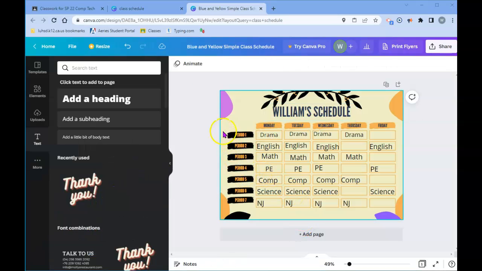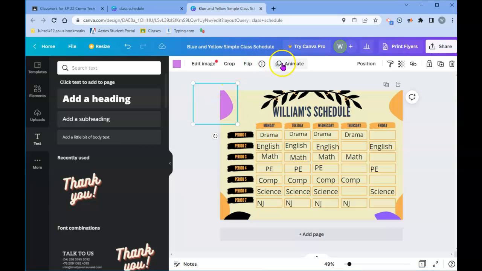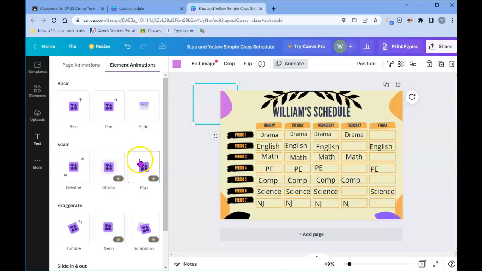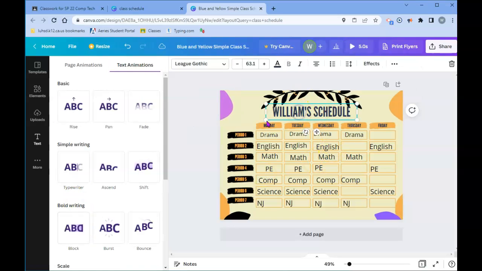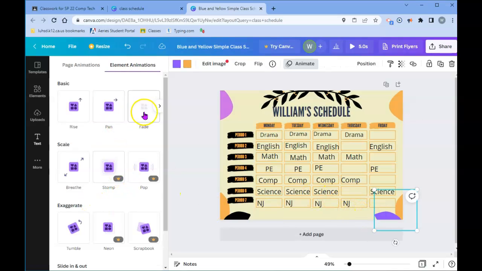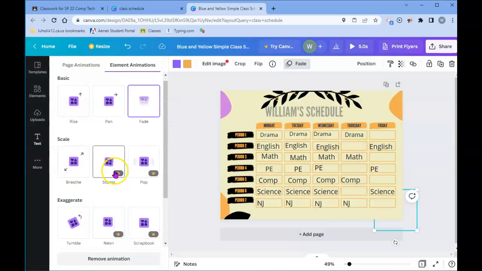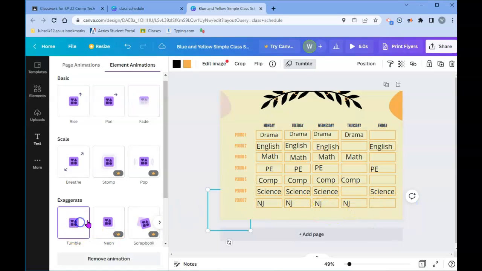Now this next part could get crazy and wonky, so please don't go crazy on it. When you click an element, you do have the option up here to animate it. You can make things fade in, pop, do some little weird neons, try the tumble. At this point, we're just playing to see what kind of stuff happens. And we're not going to go with anything that's got the crown on it because we're not paying for this stuff. Let's go with free, always free.